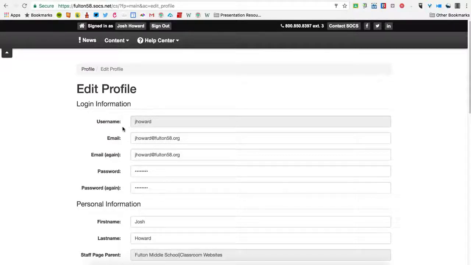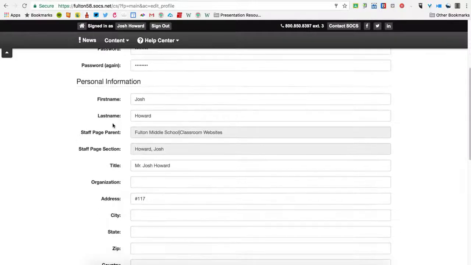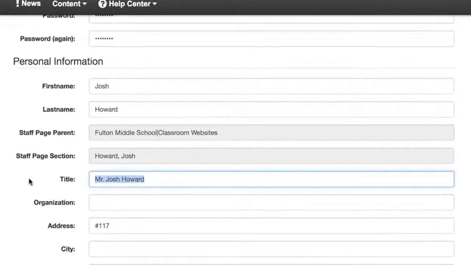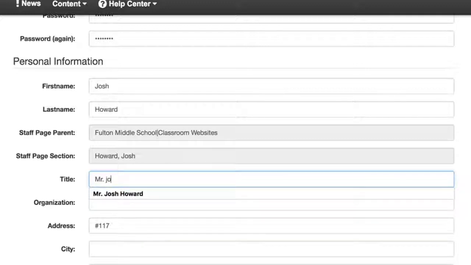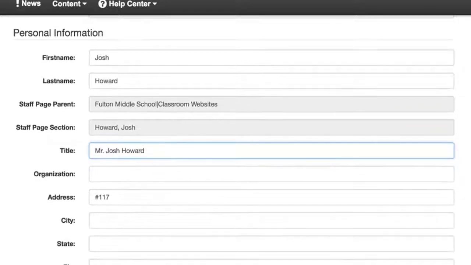We're going to make a few other edits to our bio while we're here. A couple things you don't have to worry about. Your username, email, we're going to leave that alone. You also should have your name in here along with these grayed out boxes that you can't mess with anyway. First thing we want to change is the title. You're just going to type your name with your title. So I'll put Mr. Josh Howard. You'd put Mr., Miss, Mrs., whatever it is that you go by.